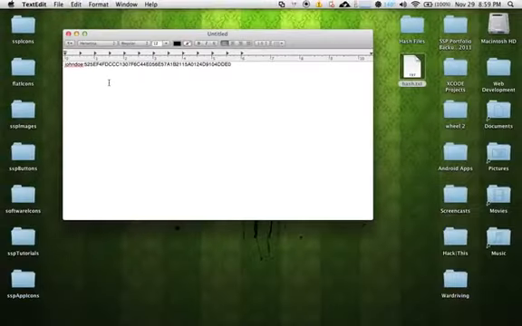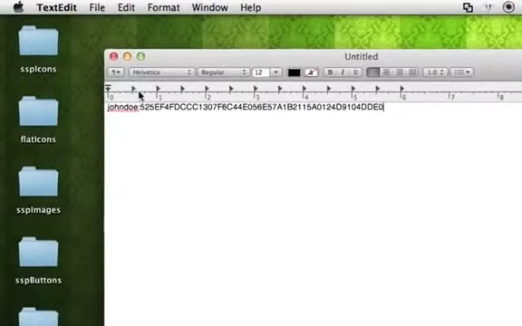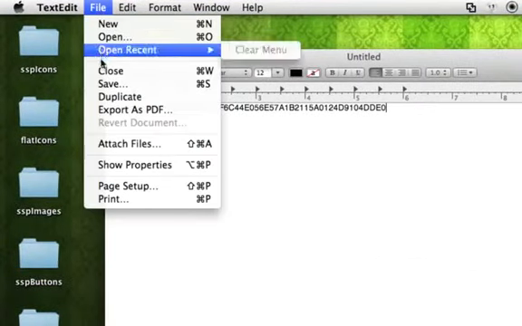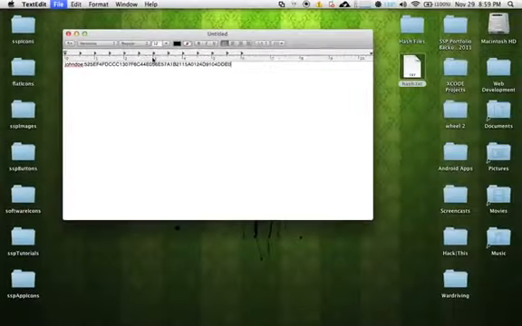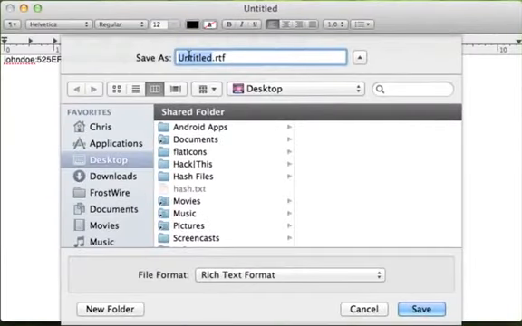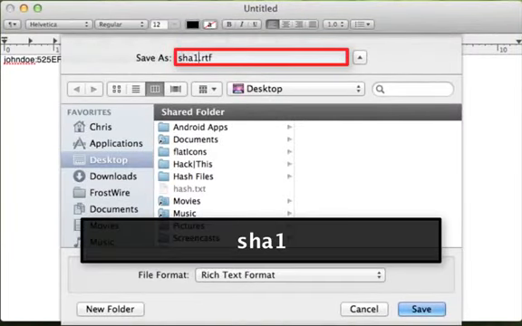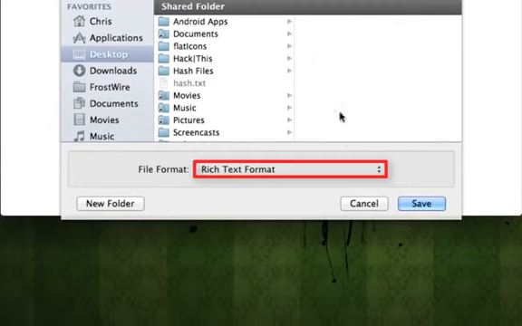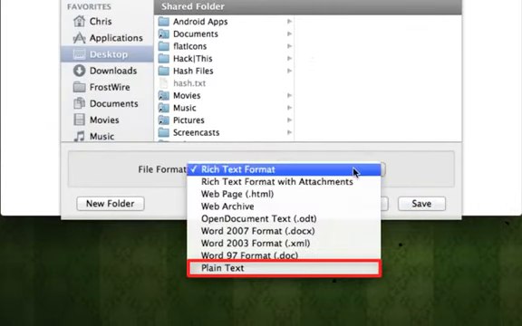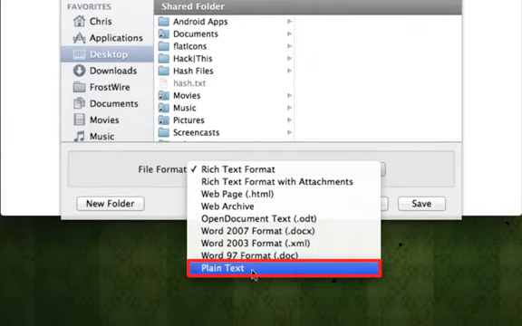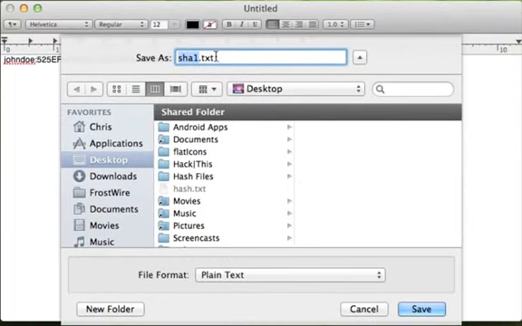Okay, now that we've entered and modified our hash, we need to save the file. Go ahead and select File and then select Save. We need to name the file SHA1, and then we need to change the file format to plain text. Now your file extension should be .txt. If it's not, that means you didn't select the correct file format.